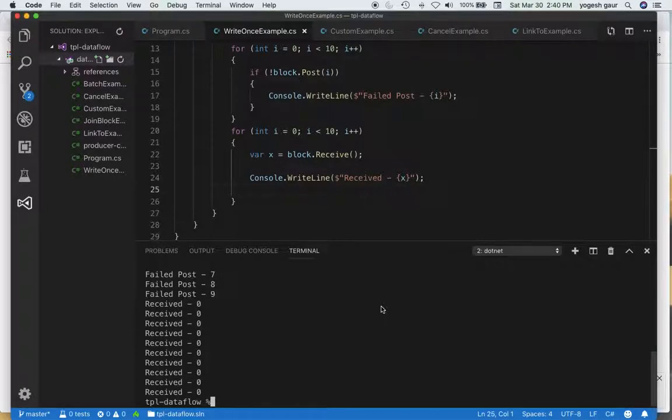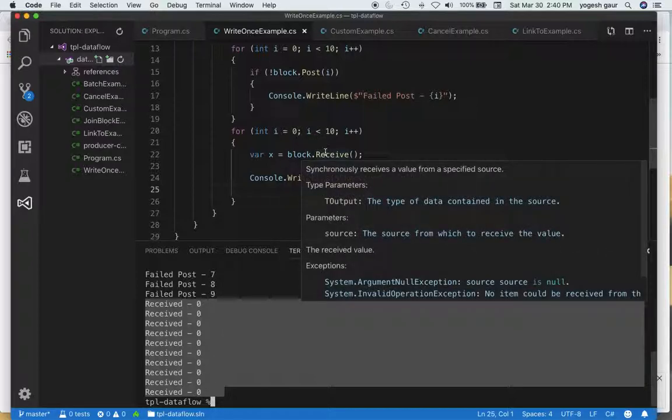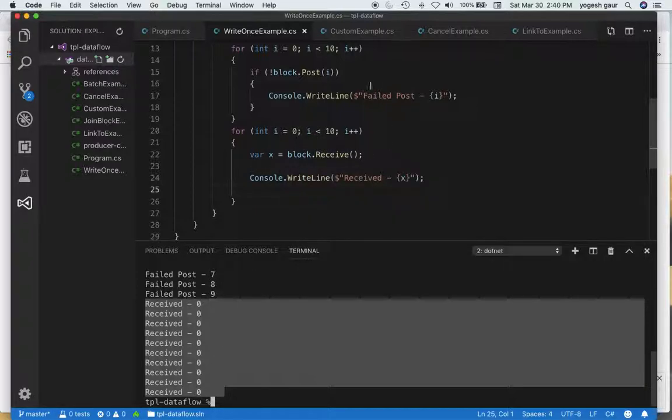As you can see, when we are trying to receive it, it basically receives whatever value was sent to the block once. And you can receive it as many times as you want. So every time you call a receive, it does actually give you a value. That's actually a pretty interesting concept from the WriteOnceBlock, and you might be able to exploit it in certain fashion.